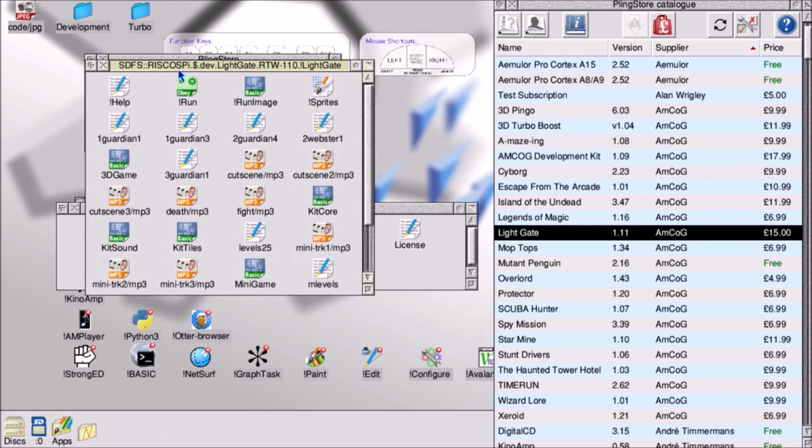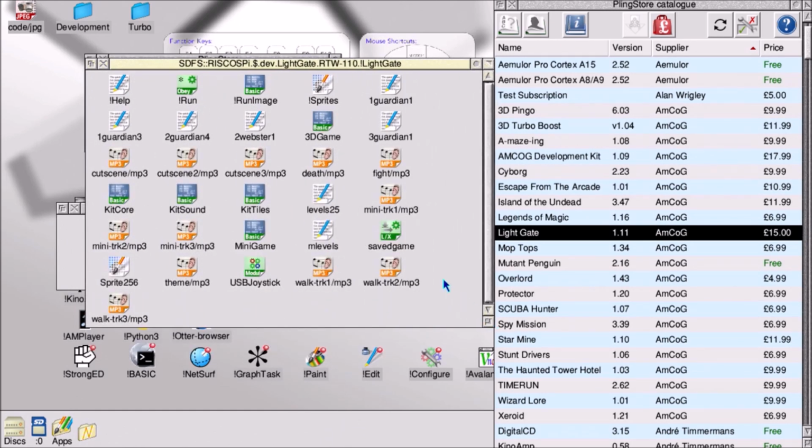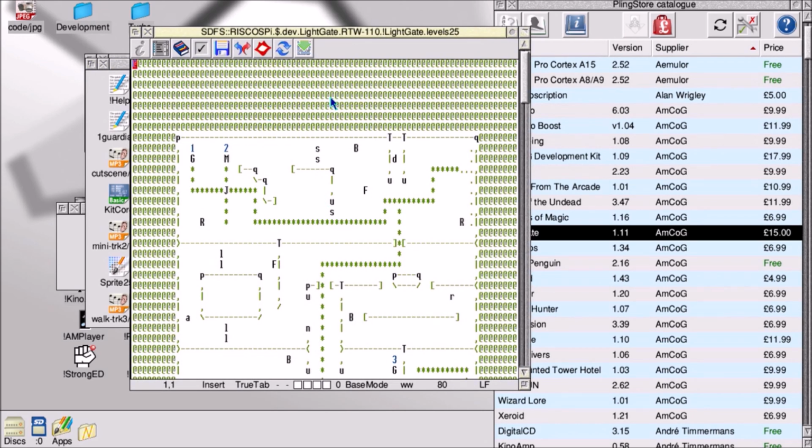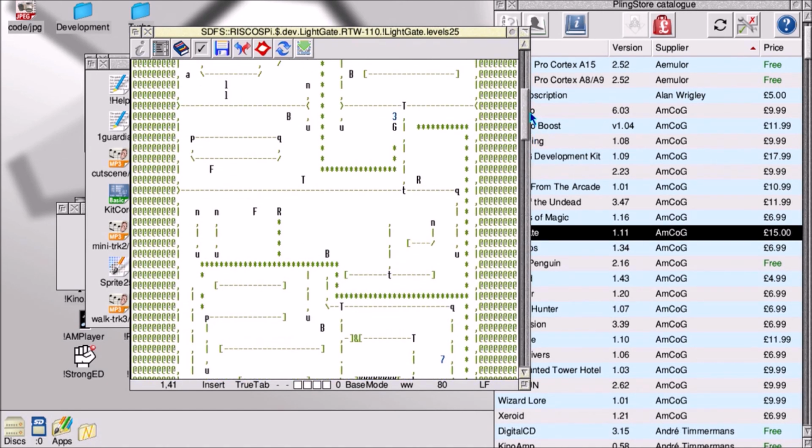You hold down the Shift key on a RISC OS application. This is running on the Raspberry Pi, and you can go inside and see all the files. This is the level data. I always do a text file, and I just substitute the characters. Either they get sucked up into the game object array.